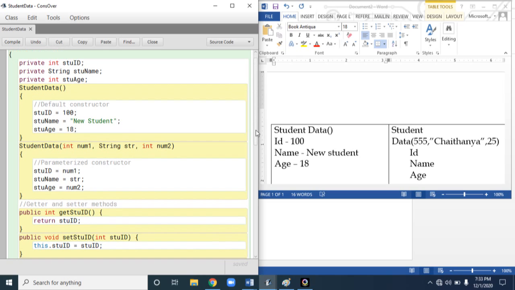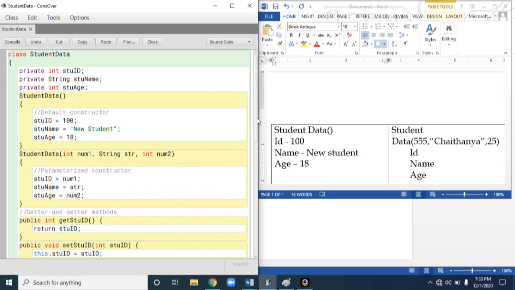So how will you identify a constructor? The name of the constructor is the same as the class name. See here, I am having StudentData(). This is called a constructor, and as discussed in our earlier class, this is called the default constructor, and then this is called the parameterized constructor. So this is actually called the non-parameterized constructor. These are all the different flavors of constructor, and we are going to discuss method overloading.